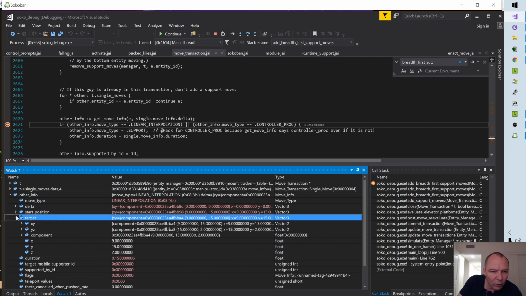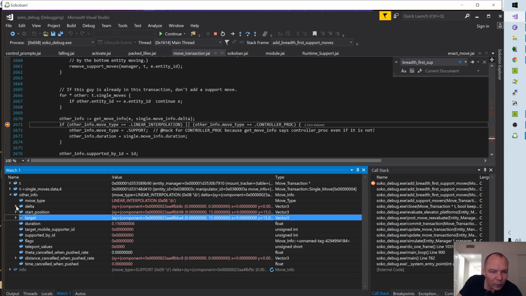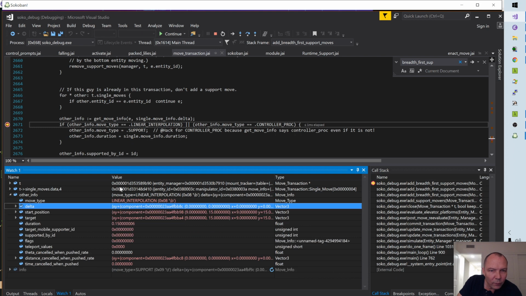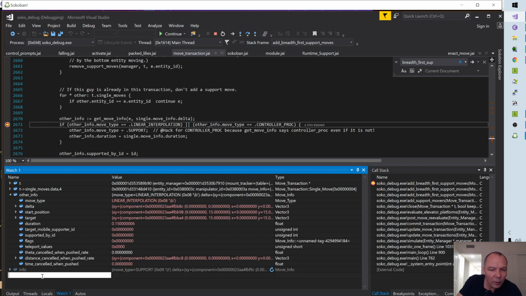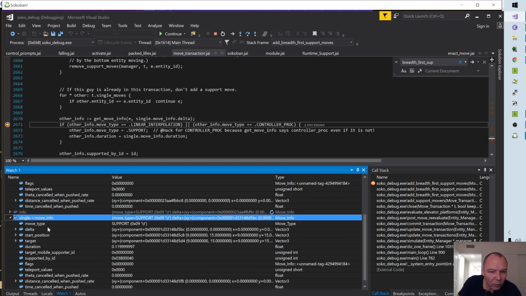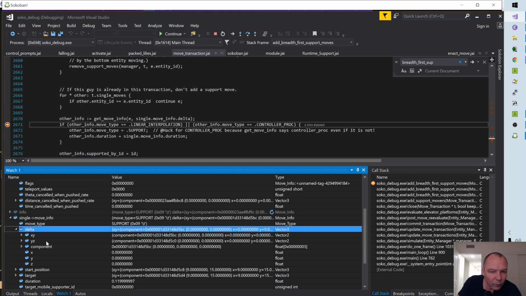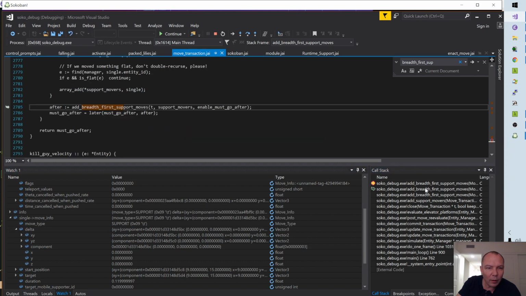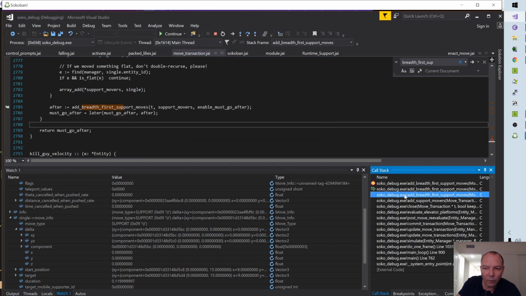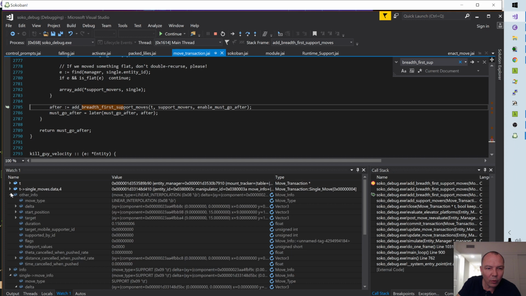915.2 to 9, what? Delta. What? Single move info delta 000. Okay. We're clearing out the delta. Why? We're recursing. We're recursing. Okay.